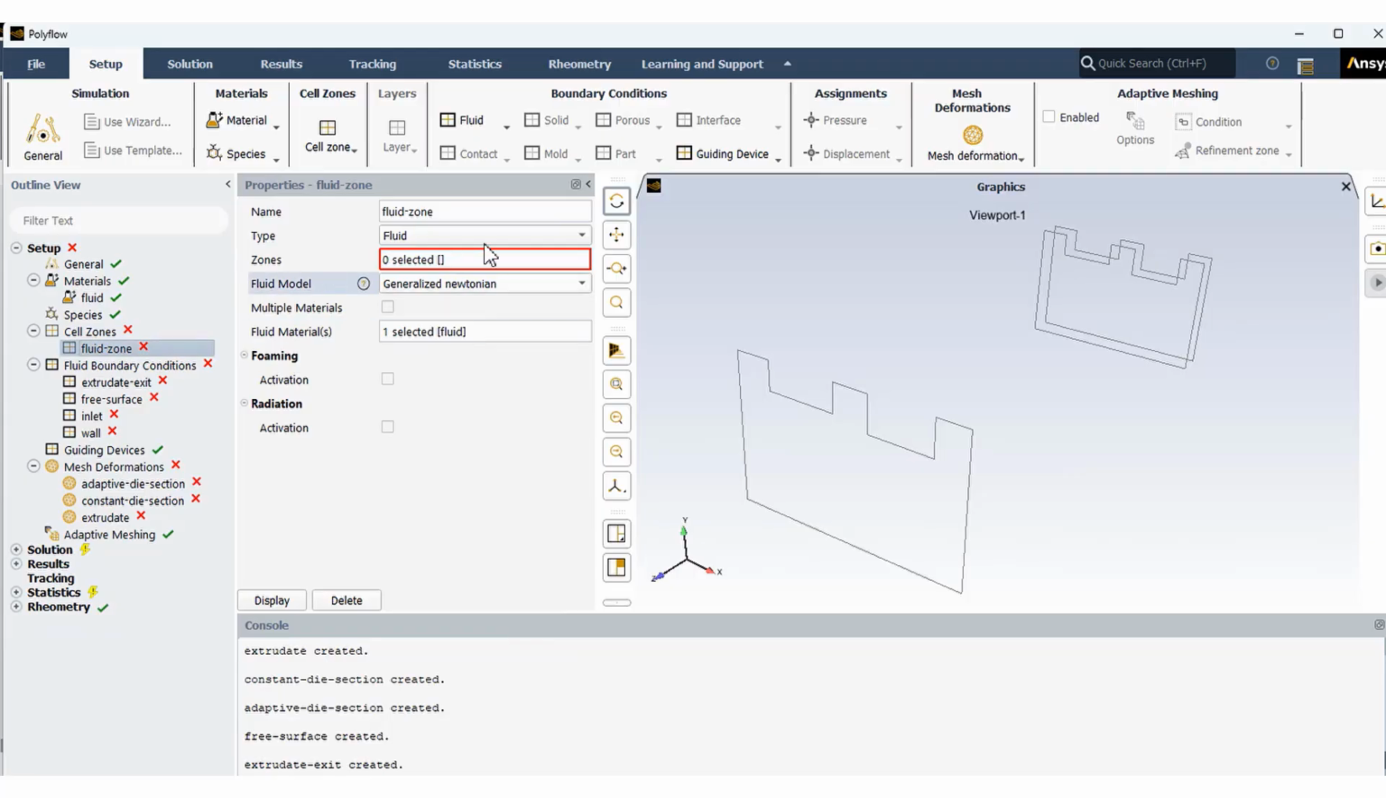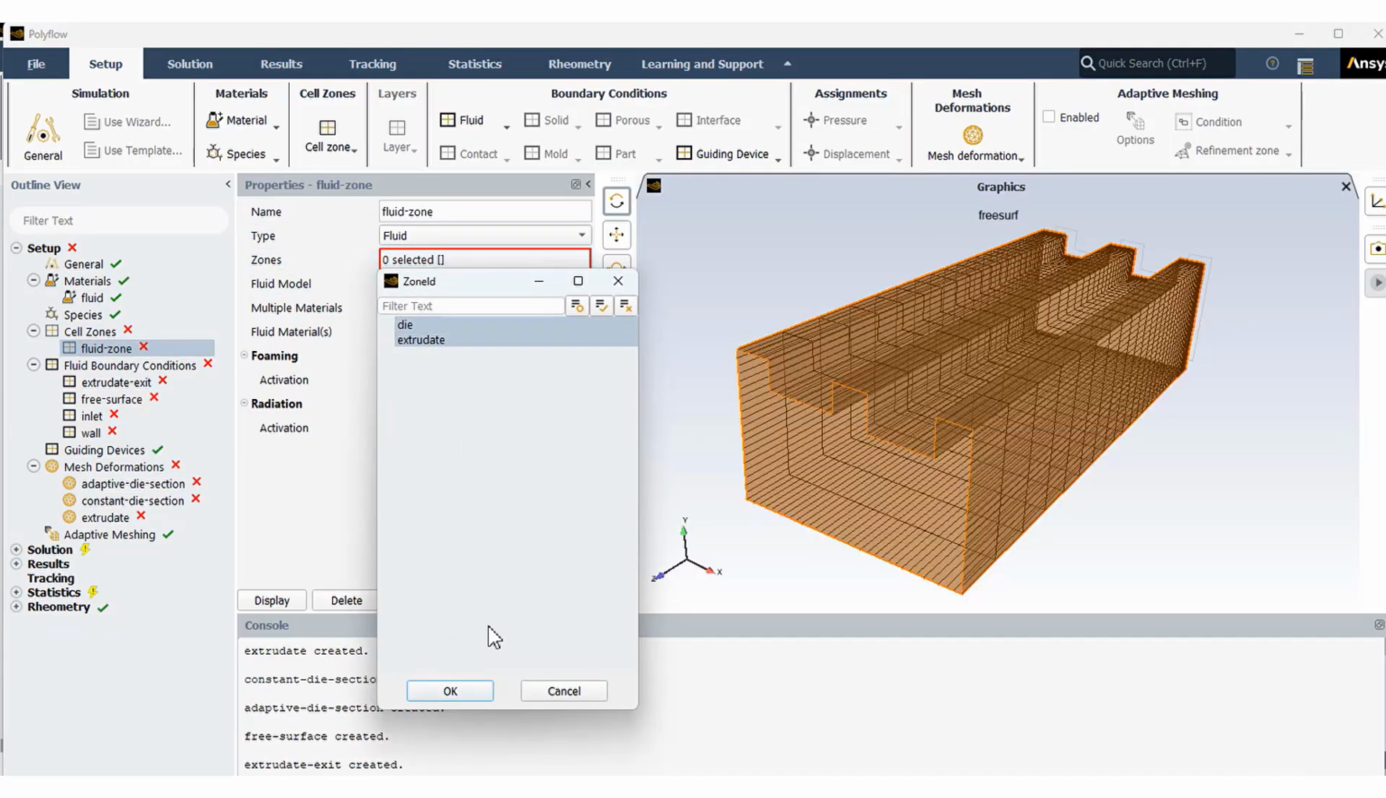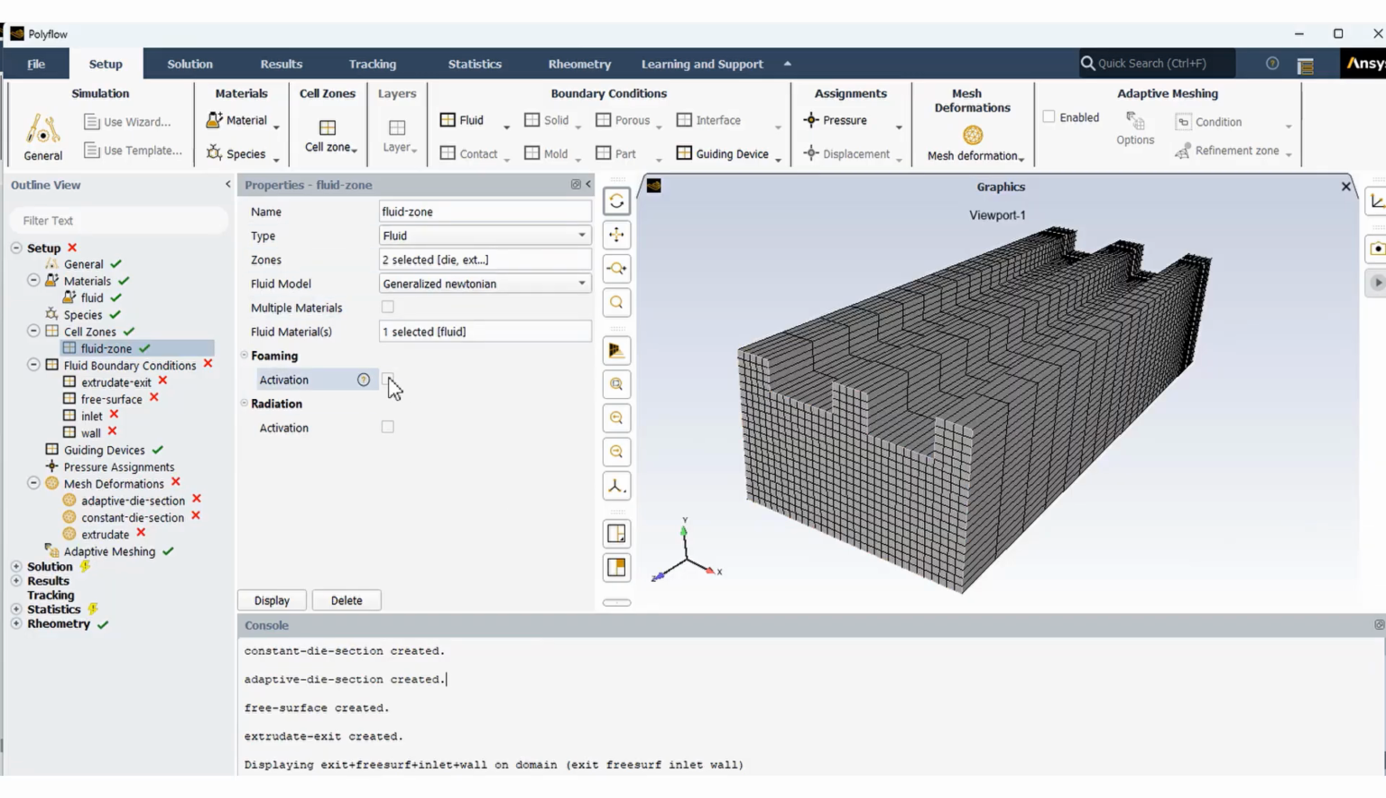Under Cell Zones, click on Fluid Zone. Select both regions, the die and the extrudate, and activate the foaming option.